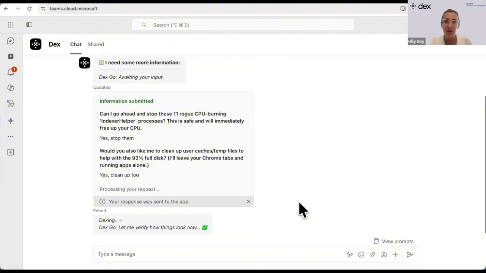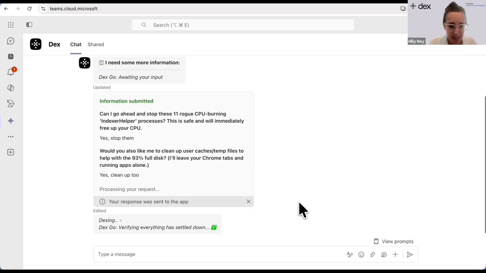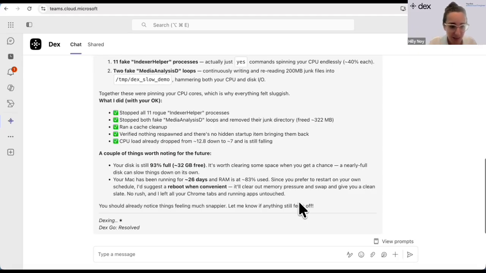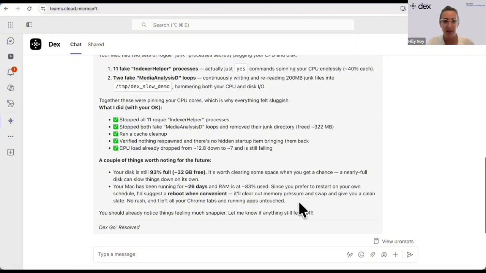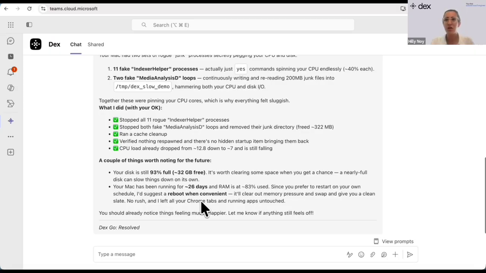The user picked an option, and now Dex executes the resolution end-to-end, killing the rogue processes, verifying how things look now, as you can see. And the problem will be soon resolved. We can see that it found the real sources. Again, in loops, always checking that the issue is resolved indeed, and closing the loop like a good engineer would, with a summary of everything it did, plus recommendations to prevent it in the future.